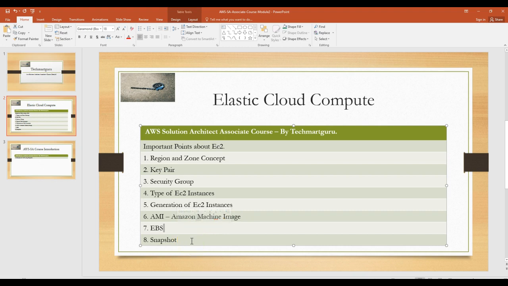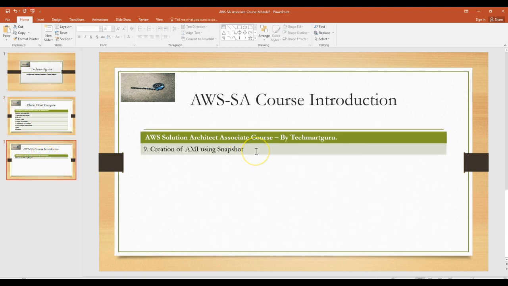Then after that we will discuss snapshots. What are snapshots? How can we create snapshots and how can we create an Amazon Machine Image, AMI, using this snapshot? So let's begin.